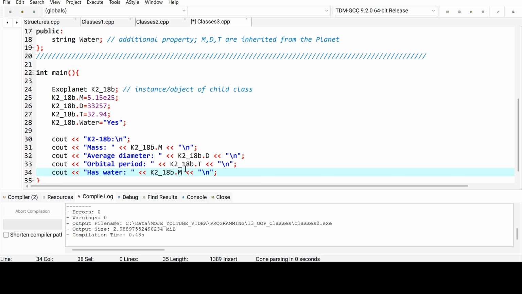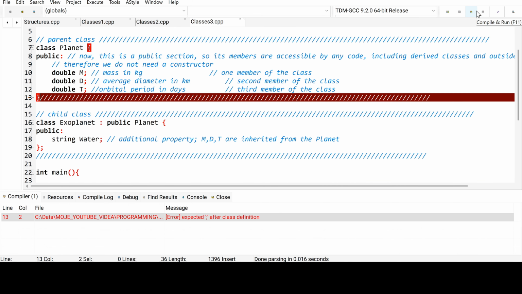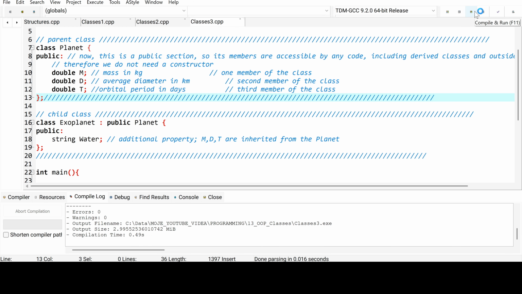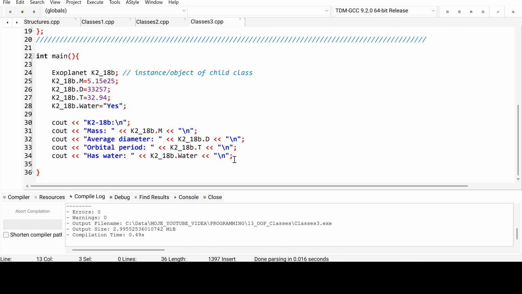It was possible to access the inherited members, mass, diameter, and orbital period in the child class because they were declared as public in Planet. If they had been private, the child class would still inherit them, but it would not be able to access them directly. You'd need protected members or public getter-setter methods.